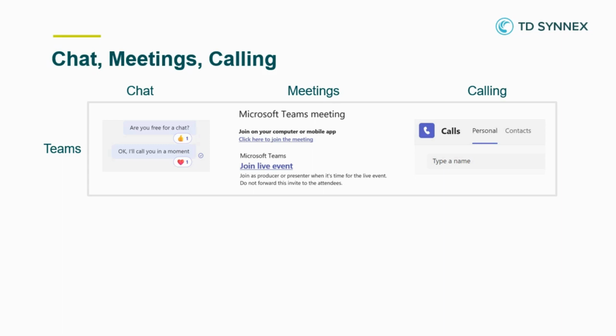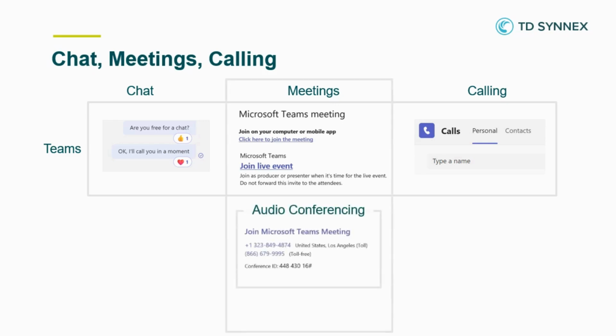But first of all, it is possible to extend the meetings element of Teams via audio conferencing. An audio conferencing license gives a meeting organizer the flexibility of creating a Teams meeting with real telephone numbers that users can use to dial in. And these can be tolled or toll-free numbers, as well as having the ability to dial out to attendees to join them to the call.